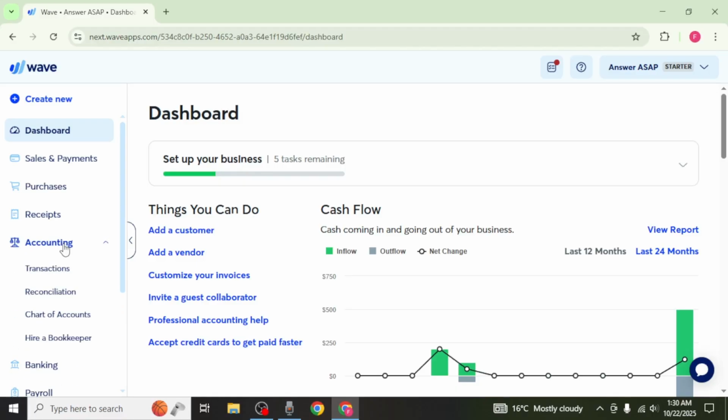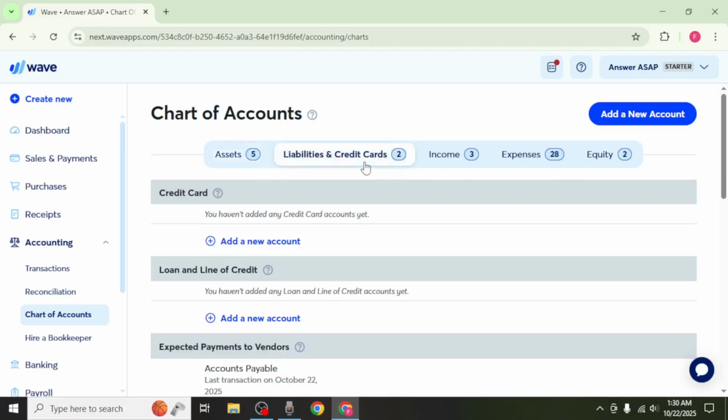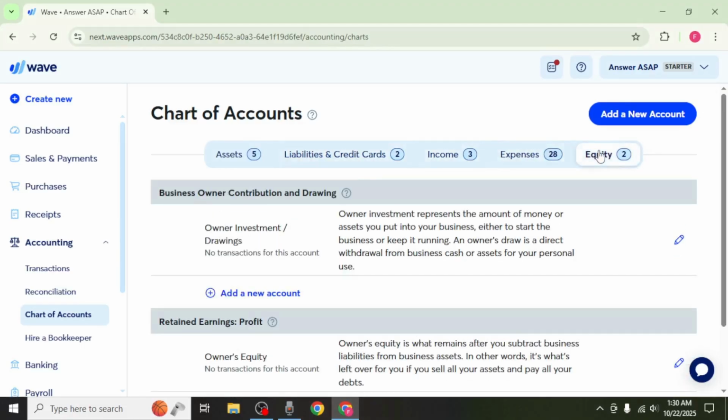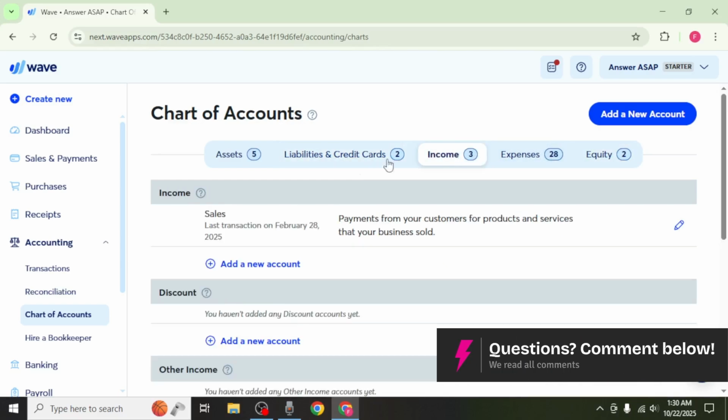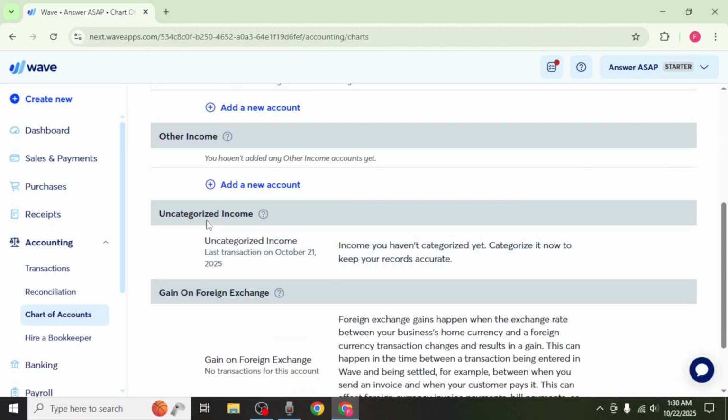From here, select Chart of Accounts to view all existing accounts and their respective categories, including assets, liabilities and credit cards, income, expenses, and equity. Each major category may contain subcategories. For example, under Income, you may find Discount, Other Income, and Uncategorized Income.